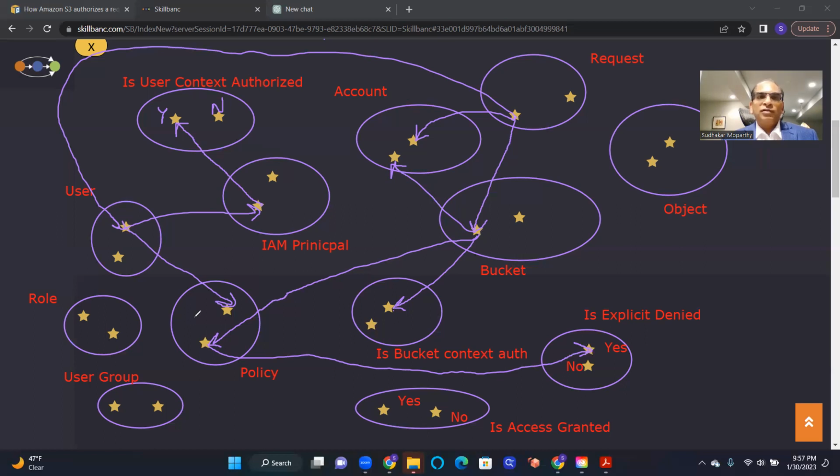You have user context and you have bucket context. You evaluate whether the user is allowed or not, or the principal. Here I want to use the word principal, because principal consists of user, role, group, and all that. And then once the user is authorized, you evaluate the bucket policy, and if both come back as yes, then you are granted. Otherwise, you are not granted. Similarly, objects as well.